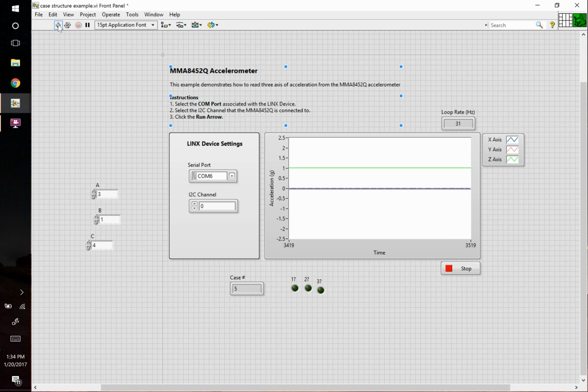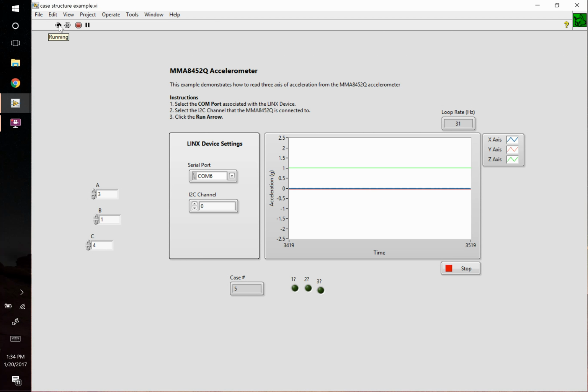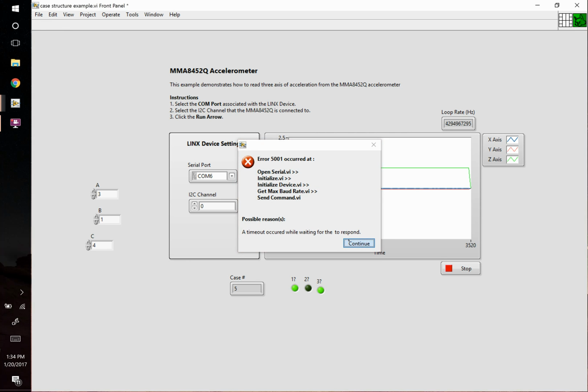Control E, come back here, tell it to run. If it gives us a timeout error, we're just gonna accept it and do it again. It actually worked for a second, it timed out. Let's do it again.